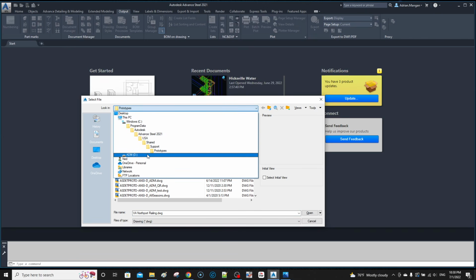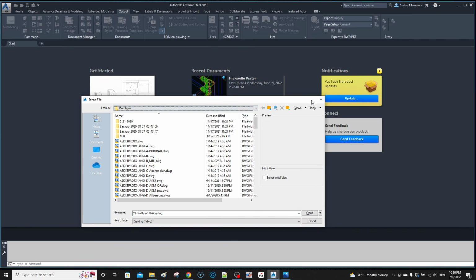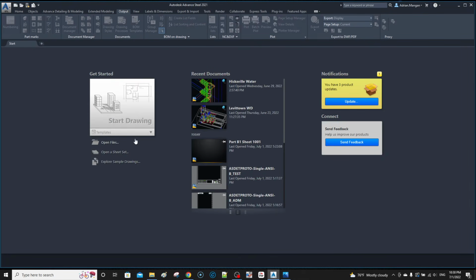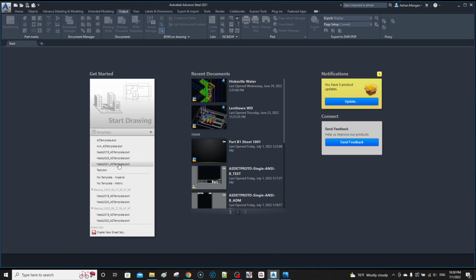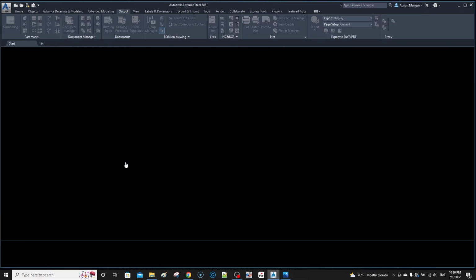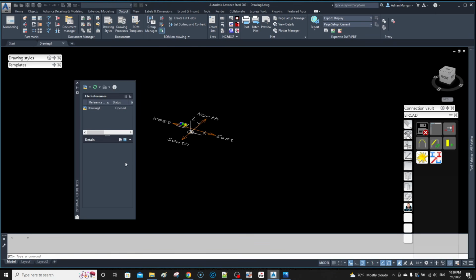So I decided to start a new project. Don't really have anything in mind. It's probably going to be similar to one I started before, so I'm going to just open it from a template. I'm working in Advanced Steel 2021, so I'm going to open the 2021 template. And we're going to go from here.